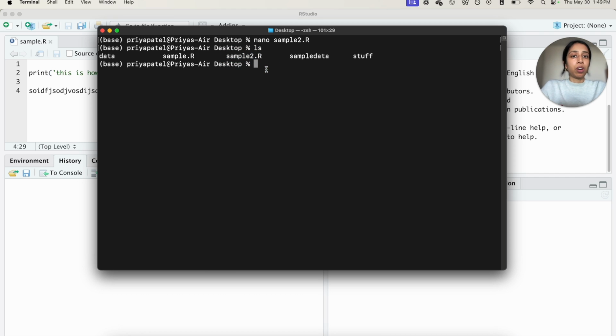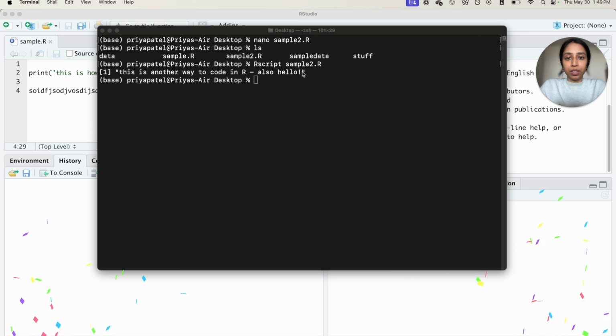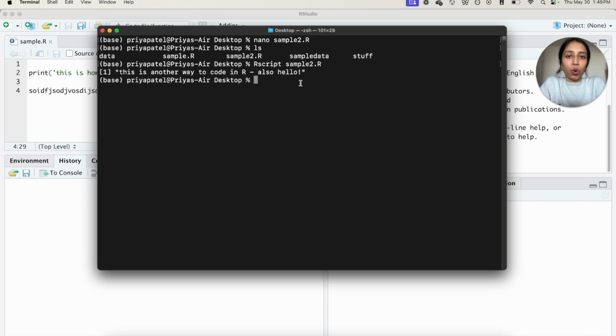Let's run the R script in terminal and make sure that it's working. Rscript sample2.r and click enter. There you can see it. This is another way to code in R. Also, hello. So yay for us. And that's how you can work with R using nothing but a terminal. Good luck.